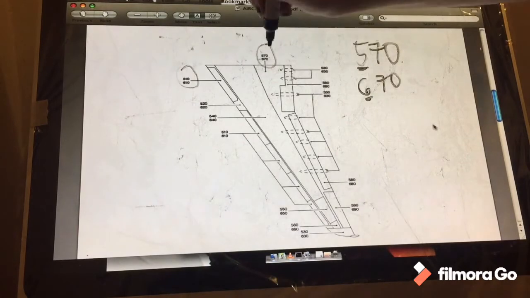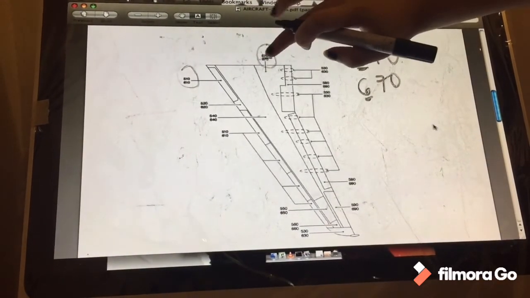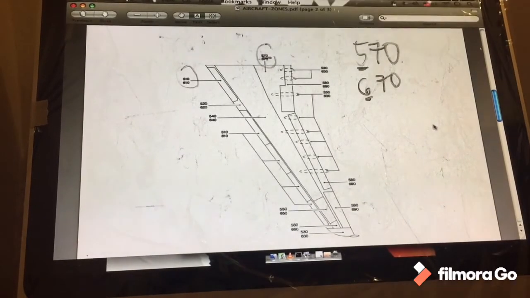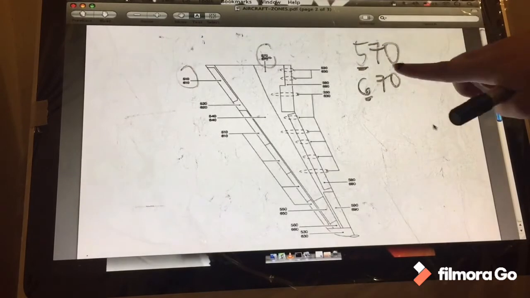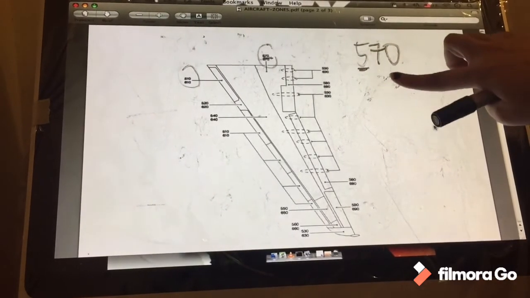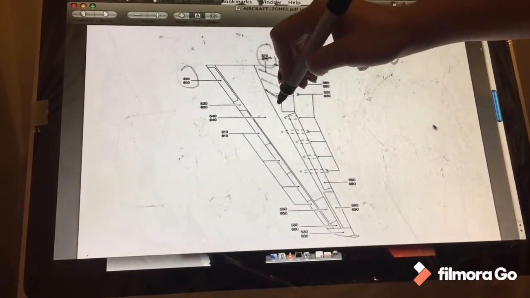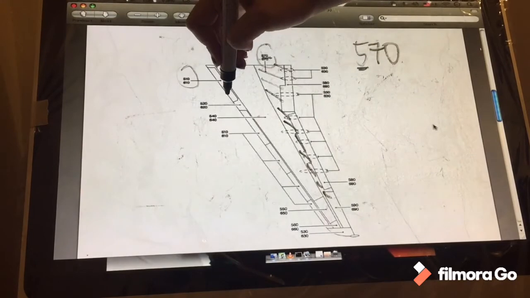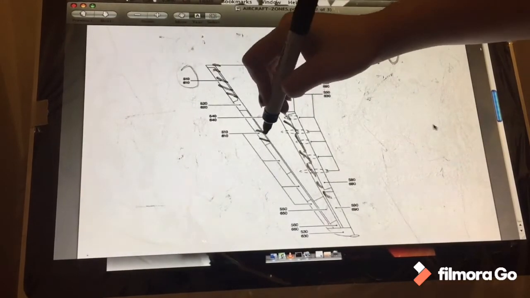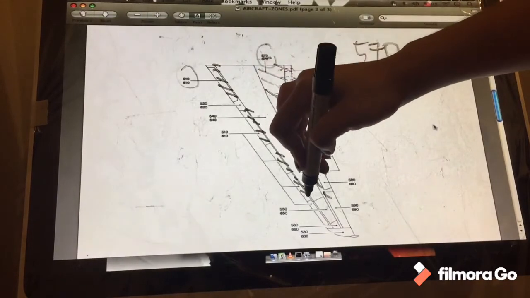For example, since our task card 1 is at the left wing, we're going to delete that 670. I'm just going to use 570. For example, this part is shaded. And then this one, 510. This whole 510.